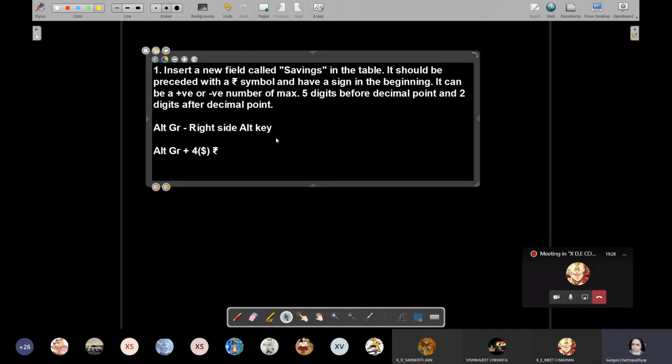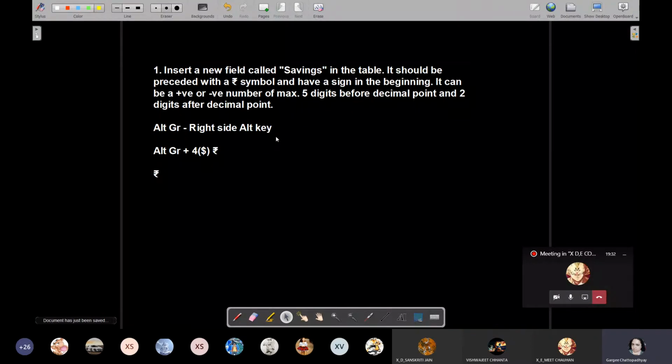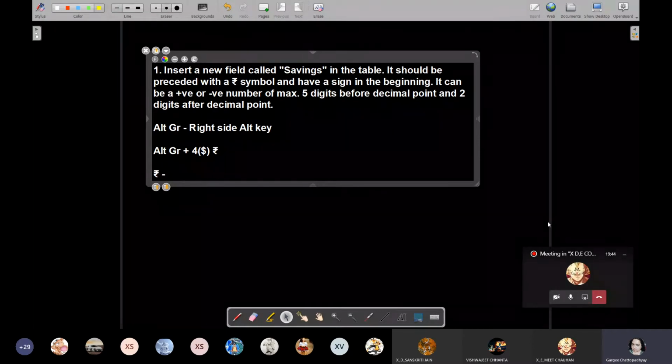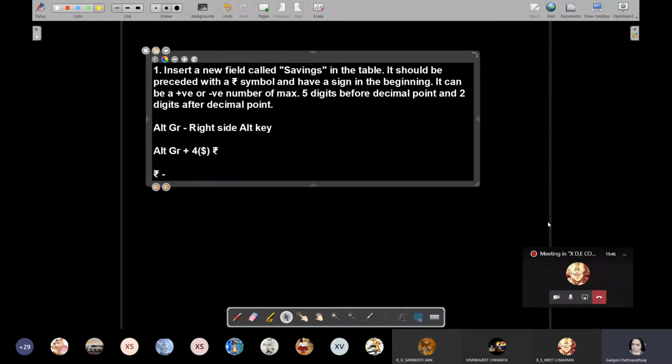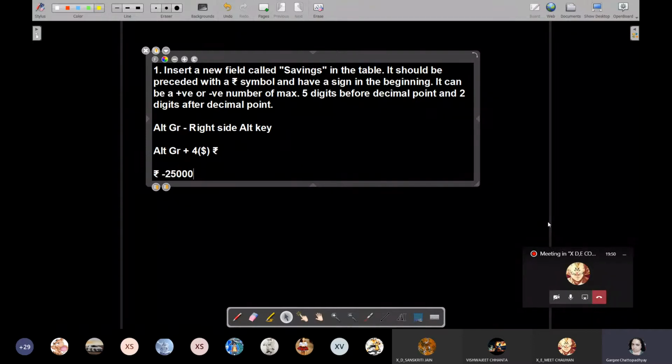So in the beginning there has to be a rupee symbol, and there has to be a sign in the beginning. So I will leave some space, and here plus or minus sign, whatever is needed. After that, 5 digits before the decimal point, for example 25,000. This is 5 digits before the decimal point and 2 digits after the decimal point, somewhat like this.